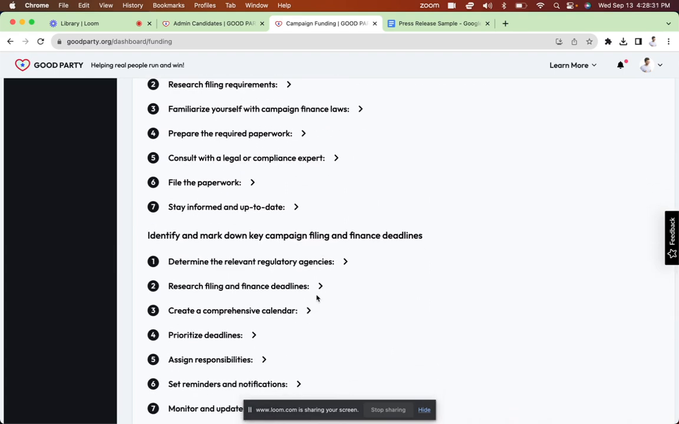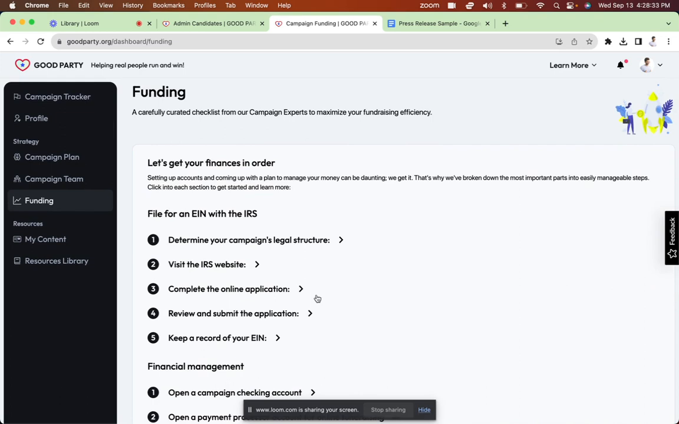I would refer back to this section in your Good Party AI Campaign Manager as you need to, not just to get set up, but also to make sure that you're staying on the right track.